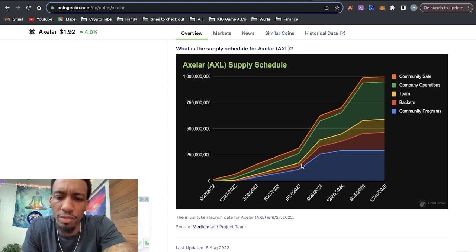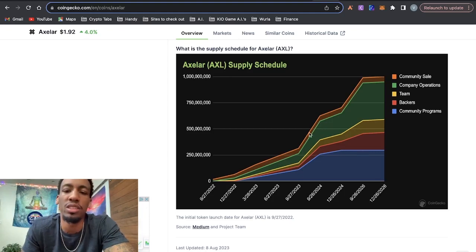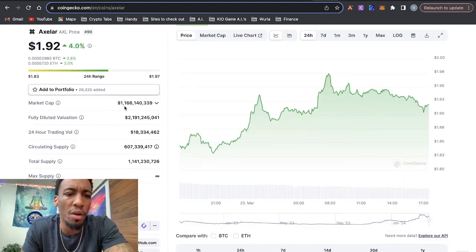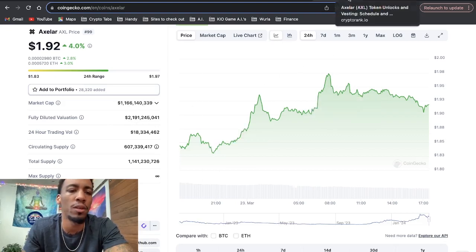So you can see that in September 2024, the unlocks are going to start getting a little crazier. They've already been crazy, but they're going to start getting a little more steep, and that won't be done until December, pretty much the beginning of 2027, end of 2026. Let's go a little deeper. So right now, the market cap is 1.1 billion, but the fully diluted valuation is 2.1 billion. So that means around half of the tokens have been unlocked.